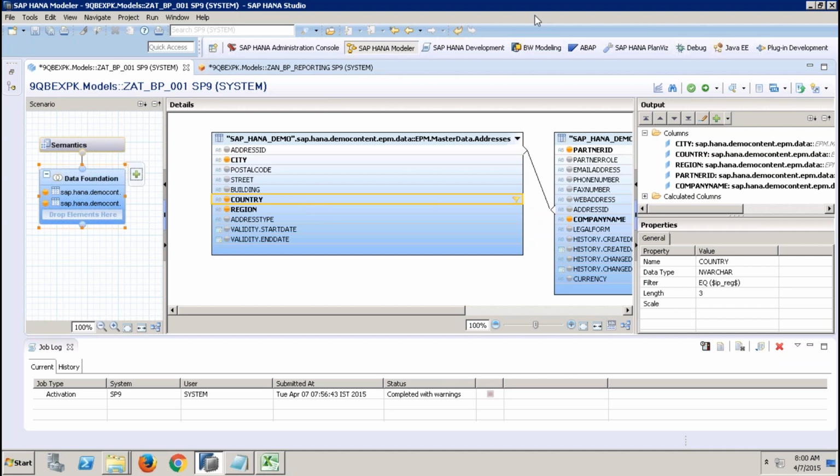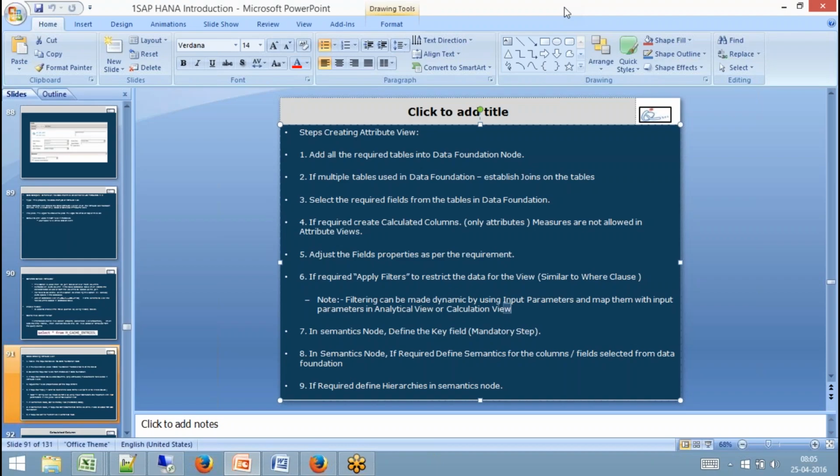That is called as, then we can make your input parameter also dynamic, which we call as an input parameter with placeholder. We will deal with that when you get onto calculation views. Okay.